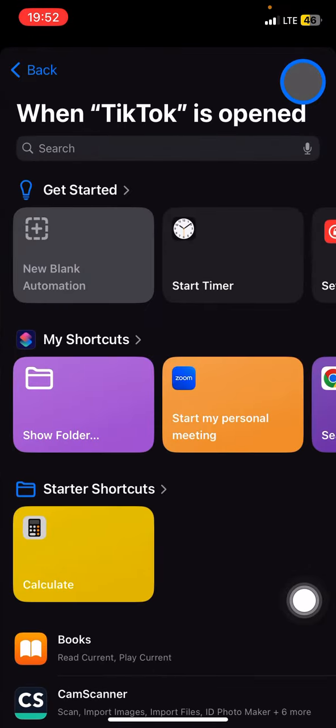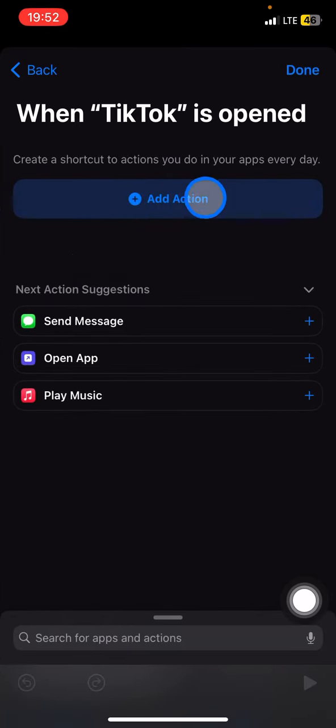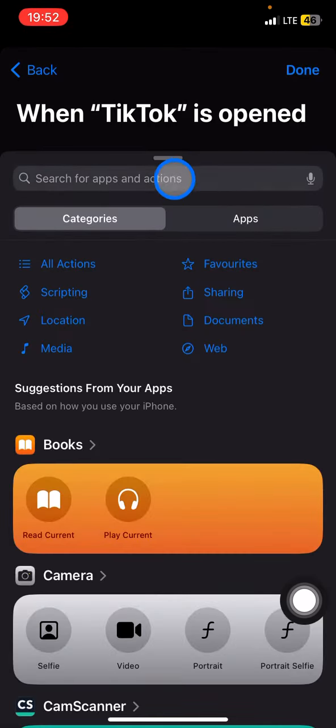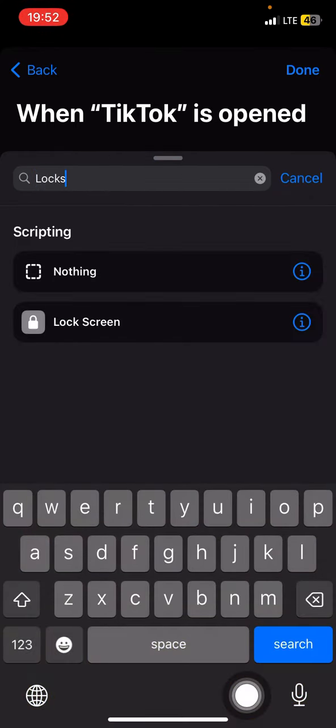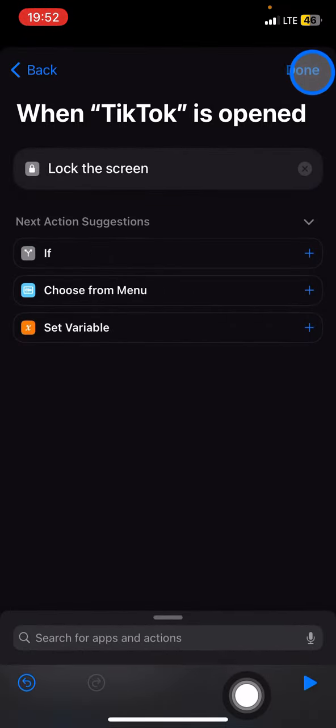The next thing we need to do is create the actions. You just need to click New Blank Automation and click the plus button to add the actions, and simply type Lock Screen. And whenever you find it, click it. Now you just need to click done.